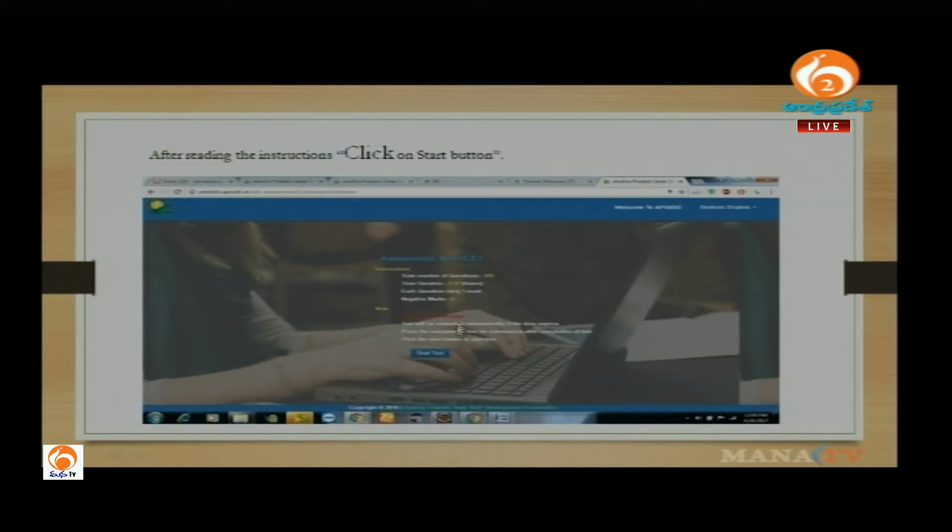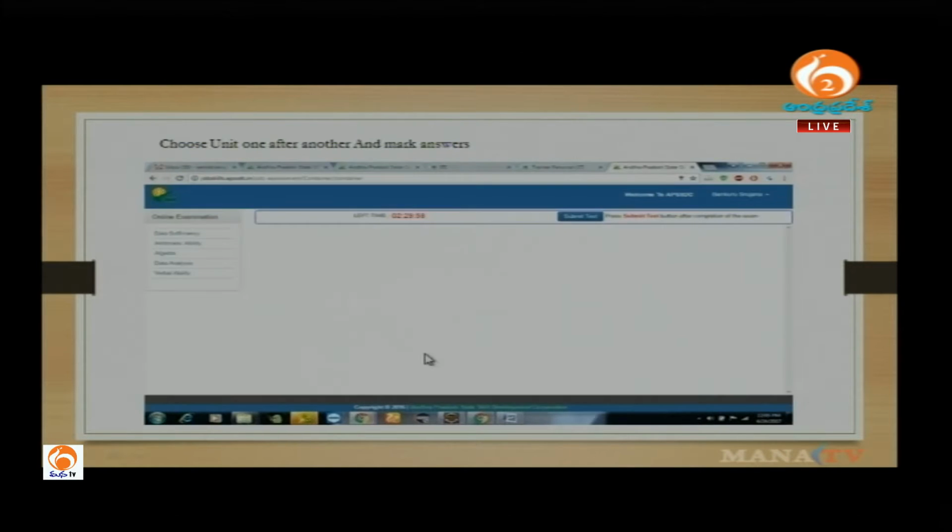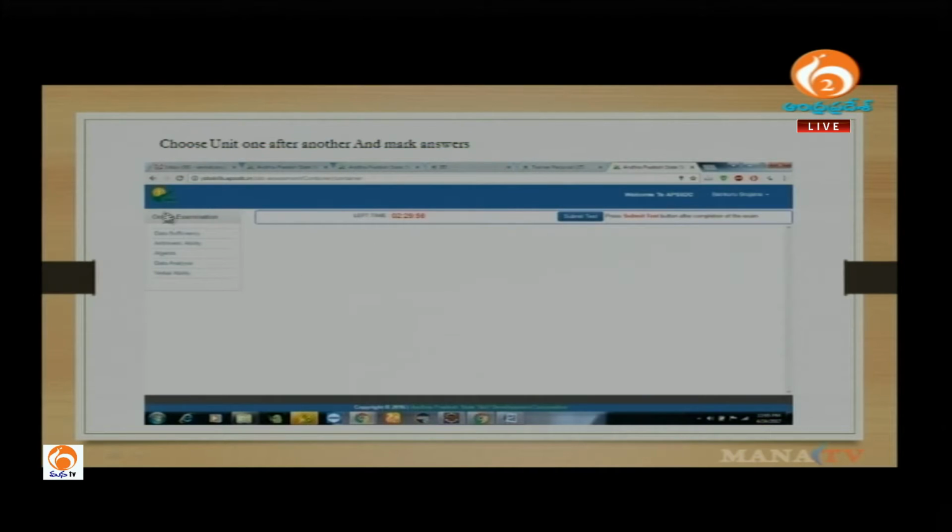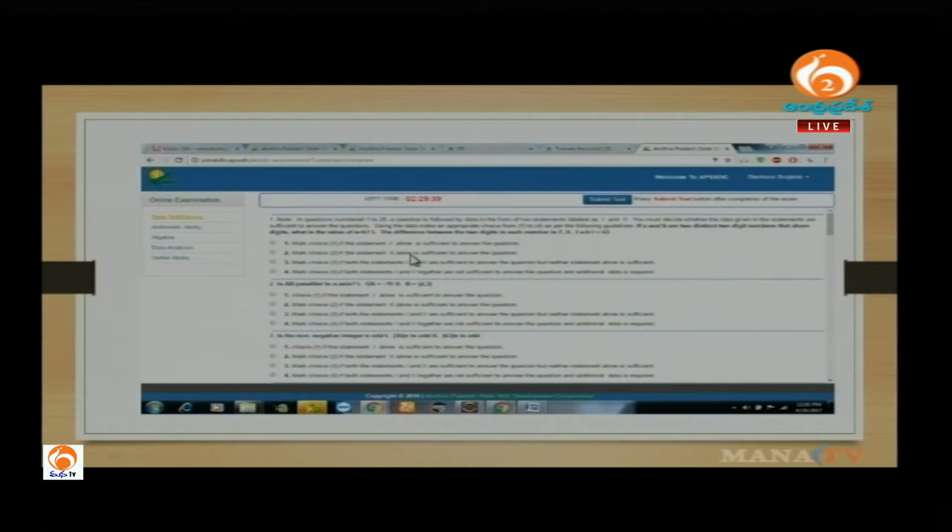It shows how many questions there are and what the stipulated time is, and you need to click on the start button. Once you click on the start button, the questions will start with the countdown timer. You can select from this menu which area you want the questions from, and once you do that, the questions will appear like this.